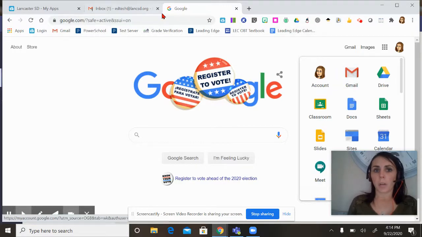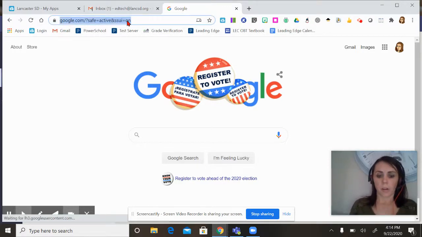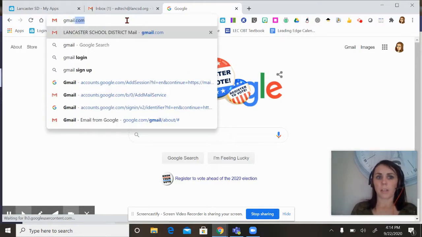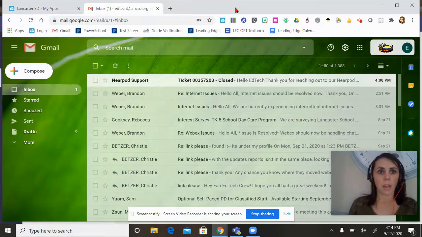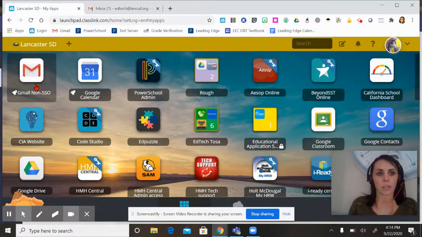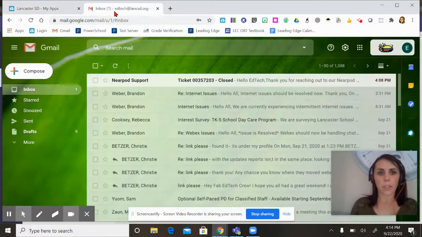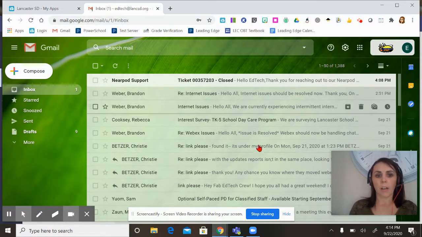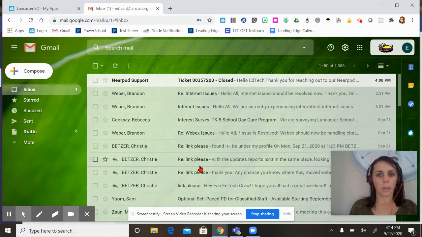You can also type into the search bar gmail.com. You can get to Gmail that way. So, multiple ways to get to Gmail. Okay. So, after getting to Gmail, clicking on your ClassLink icon, however you got there, Gmail will open up and you will see all of your emails.